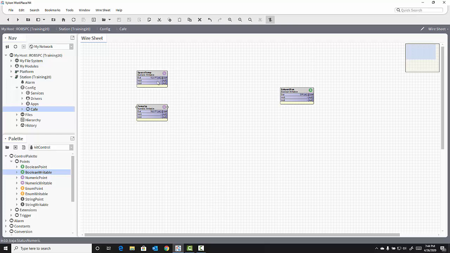So now I have a space temp. In the future, I'll tie this to a physical input value. I've got a temp set point, which allows me to set the threshold for when the fan turns on and off. I need a way to compare the two of them and use it to control this exhaust fan output. And the way I do that is with an object called a TStat. That's an object that can be found in the Kit Control palette.